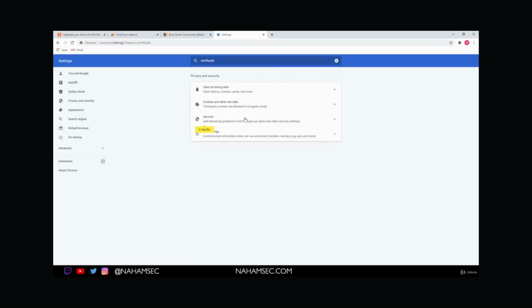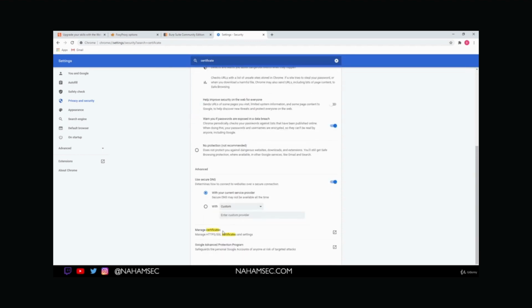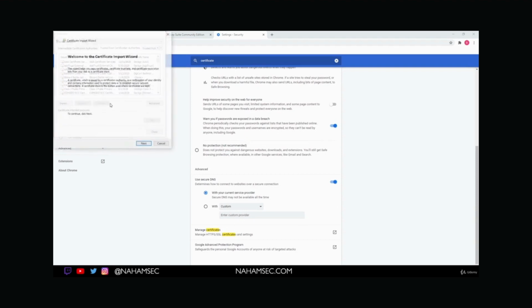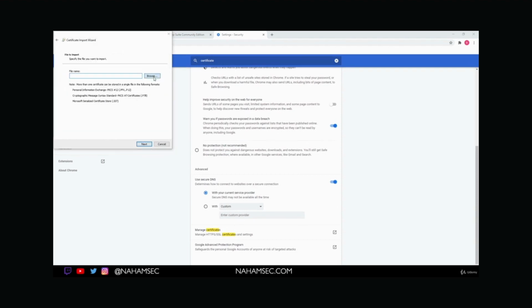This will bring up the Community Edition's welcome page. But on the right hand corner, we can click on CA certificate, which will download the certificate belonging to Burp Suite. Now that we have downloaded the Burp Suite CA certificate, we're going to go through our Chrome settings, type in the word certificate into the search, click on security, scroll all the way down, manage certificates, go to our trusted root certificates, and import the certificate that we just downloaded.